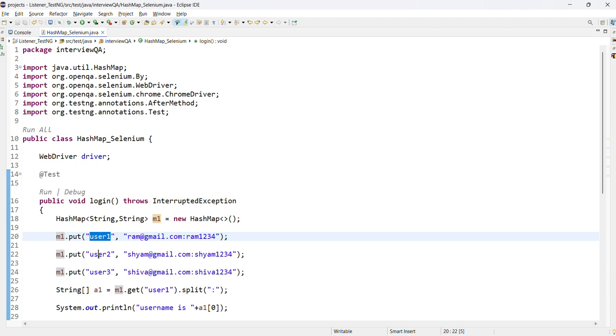Like that, we have created another key, user2, and the third is user3. In the value we are storing the username of any website and also the password, concatenated using this colon, so that both values can be separated. Why we are doing it like that, you will understand later. So this is the first line.